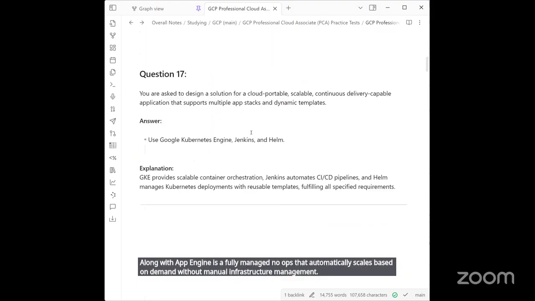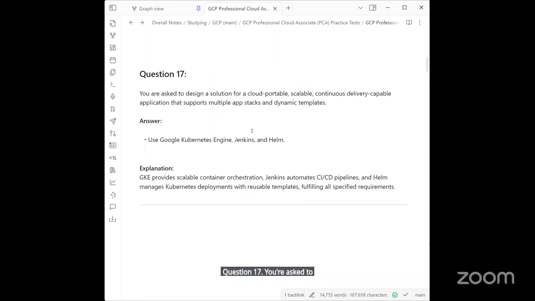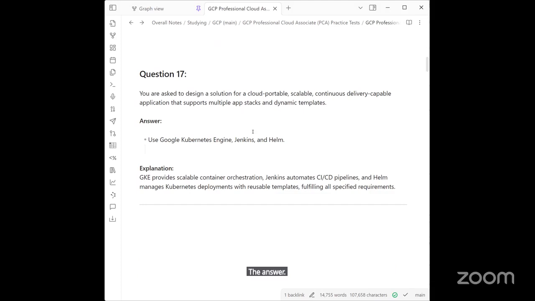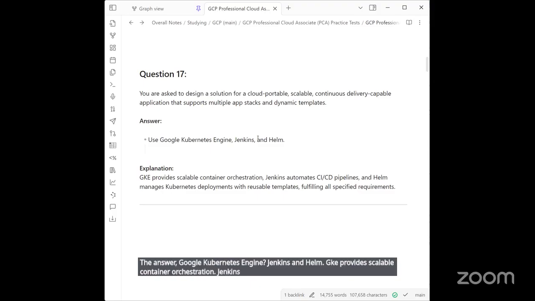Question 17. You have to design a solution for a cloud portable, scalable, continuous delivery capable application that supports multiple app stacks and dynamic templates. The answer: Google Kubernetes Engine, Jenkins, and Helm. GKE provides scalable container orchestration. Jenkins automates CI/CD pipelines, and Helm manages Kubernetes deployments with reusable templates, fulfilling all specified requirements.